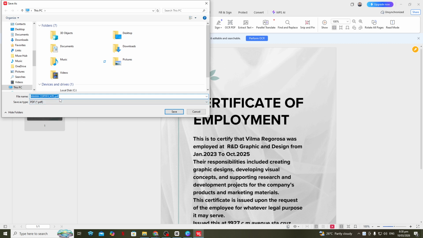If your viewer automatically copies over the existing security settings, you may need to explicitly choose No Security or Remove Password. After adjusting those settings, choose a clear file name for the new version, such as Document Name Unlocked, and select a folder where you'll be able to find it easily. Then click Save or Export.